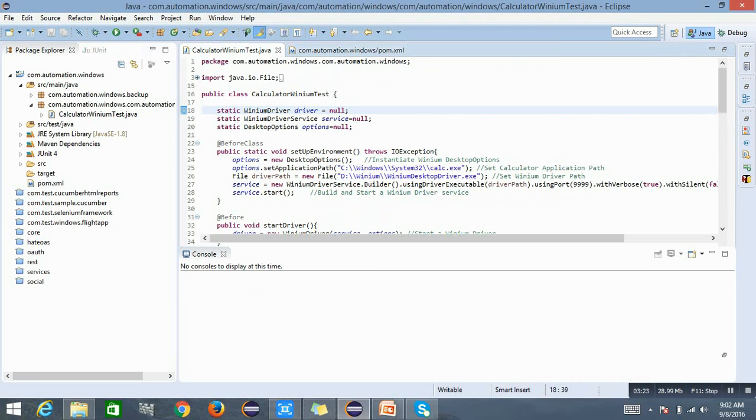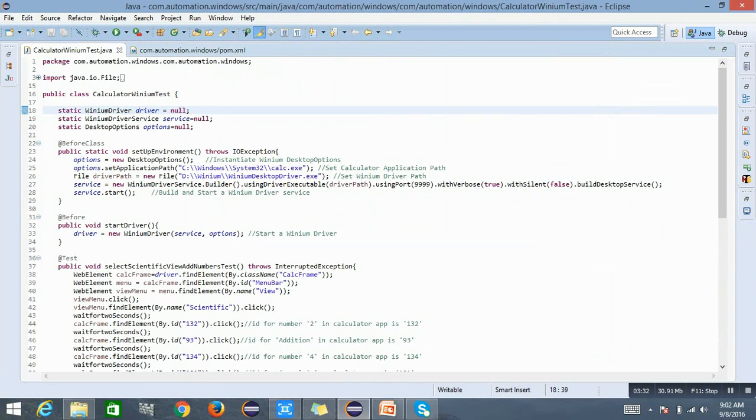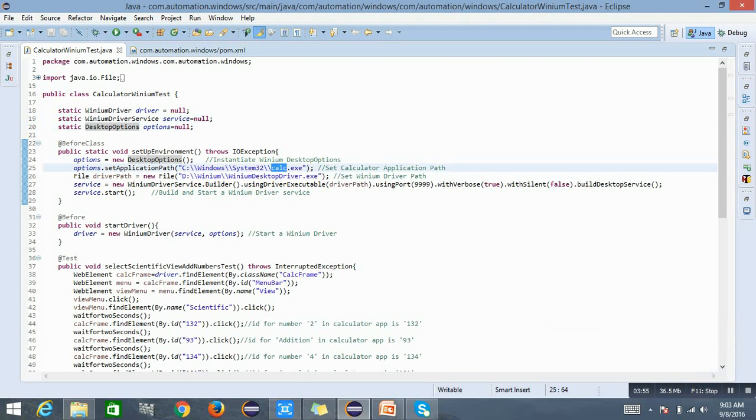It has a couple of static variables declared at the top, for the Winium driver service and desktop options. Followed by that, we have a couple of annotations like BeforeClass, Before, After and AfterClass. In BeforeClass, we instantiate Winium desktop options and set the application path. In this case, the application is the calculator application, so you need to set the path for the calculator application on your machine. It will normally be in C:\Windows\System32 in the case of Windows.